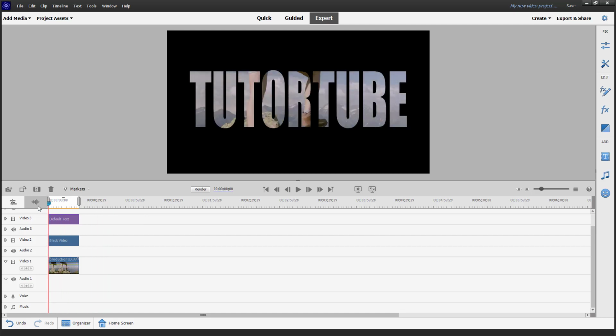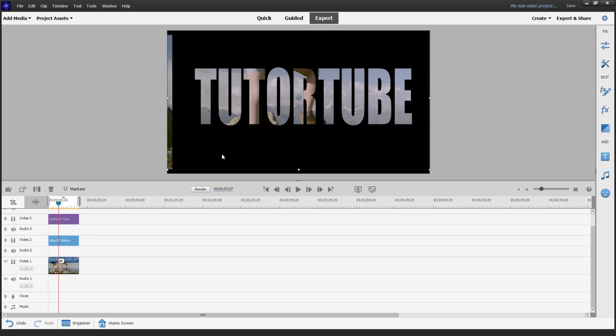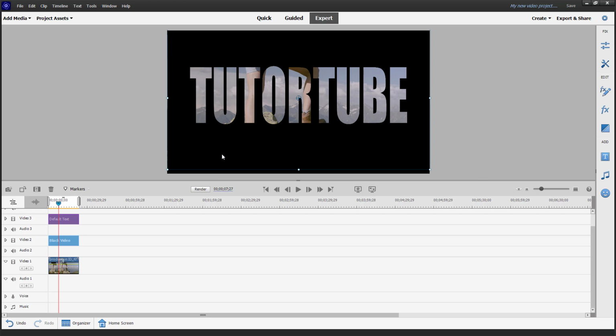Now you can see that this is the overall effect right here. So I have successfully used the track matte key right here in order to simply cut out a hole on this black video so that I can see through the other video right here, just like this. So that is what you have. And if I go onto the black video, you can see that this is how it looks. So that is how you can put a video inside title by using the guided edit mode inside of Adobe Premiere Elements.